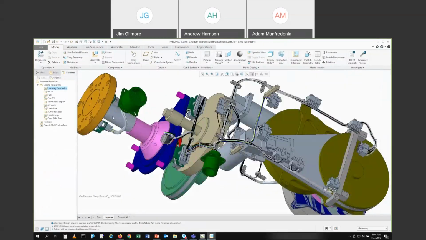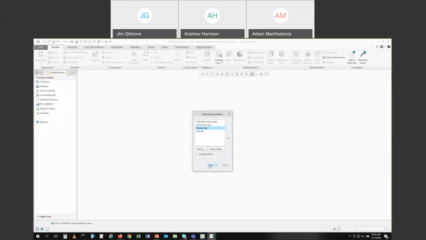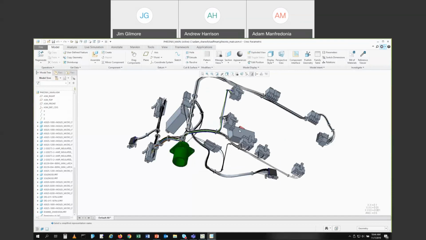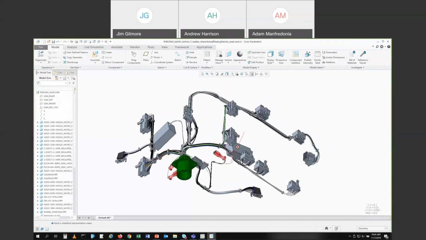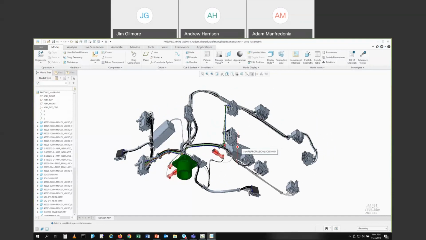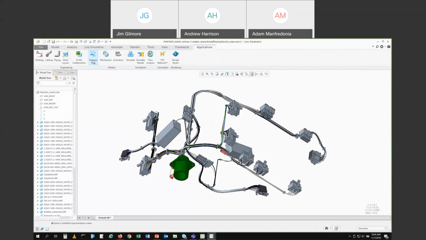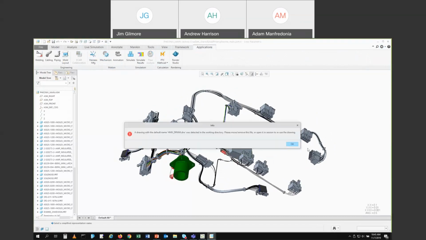So here is an assembly. This one has several different harnesses inside it. It's got this main harness here, and I'm going to open it up just so you can get a better look. It's a nice medium-sized harness as far as the number of wires and connectors associated with it, a lot more than that simple one I showed you. But the application really handles it in very much the same way.